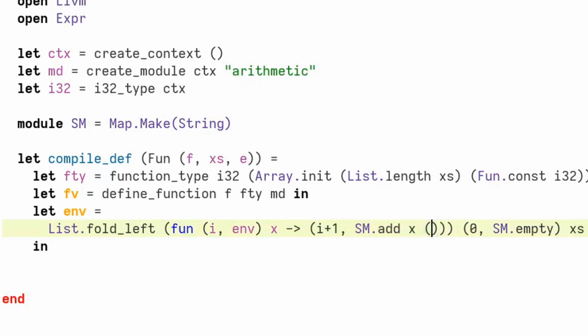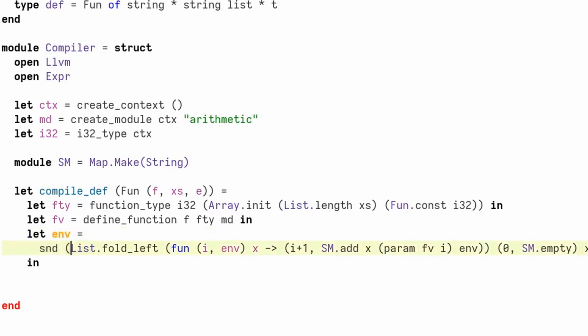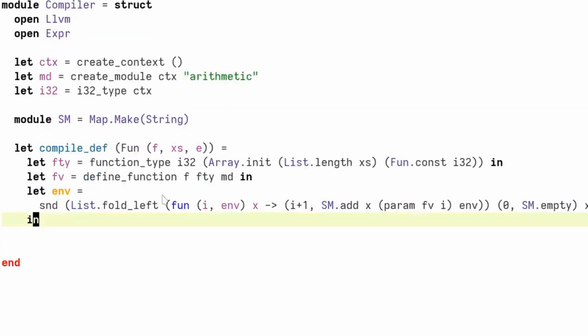And how do we get the value out? We're going to call param, which is a function which takes a function value and an index and will give you the parameter corresponding to that index. So we're going to be giving it the function value as we defined before, along with the current index. And that should be enough to add it into here. But of course, this will be returning a tuple, so we're going to have to project out the actual map that we want, i.e. the environment. So let's just messily say second. We project it out. The second component of this tuple is what we want. Now you can see it has the correct type. So that's all we need so far.